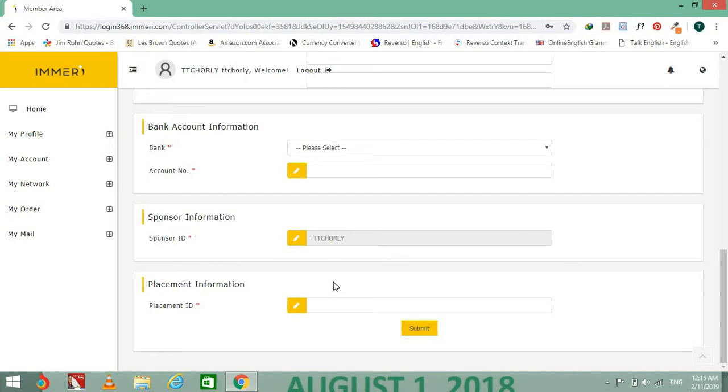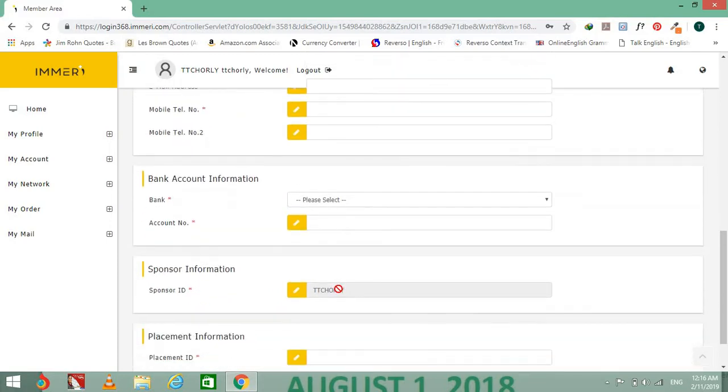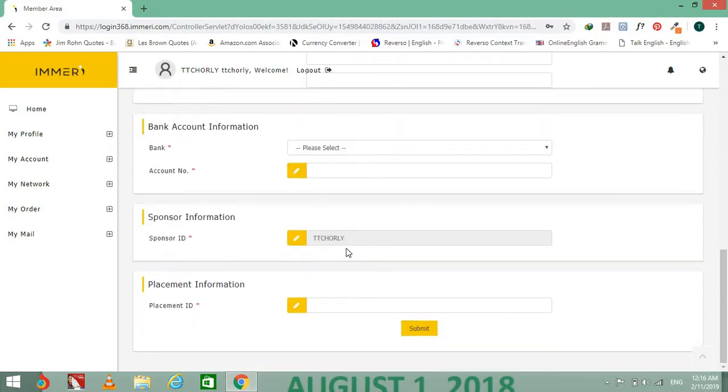Otherwise, you cannot place down. So this is a little technical. But as you start a business, for the first person you will register, the sponsor ID will be you, and the placement ID will be you, because you don't have anybody to place the person under. So the first person you register, the sponsor ID is you, and the placement ID is also you.